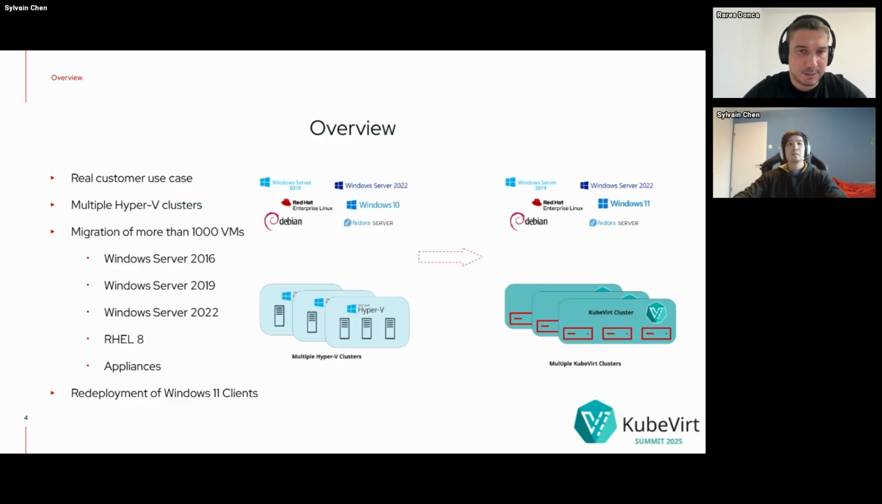So we started with the customer, and we focused on the migration. We built KubeVirt clusters following the same architecture and approach as the customer's, so the same network segmentation and security zones and so on. We had in scope more or less 1,000 VMs to move from Hyper-V to KubeVirt.